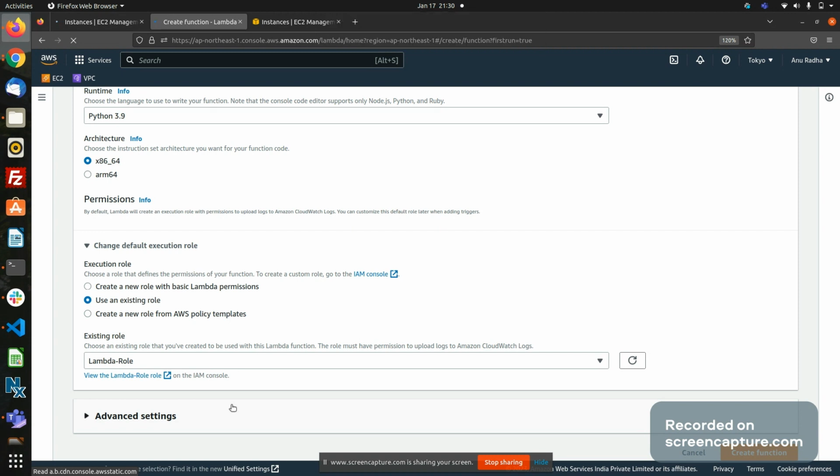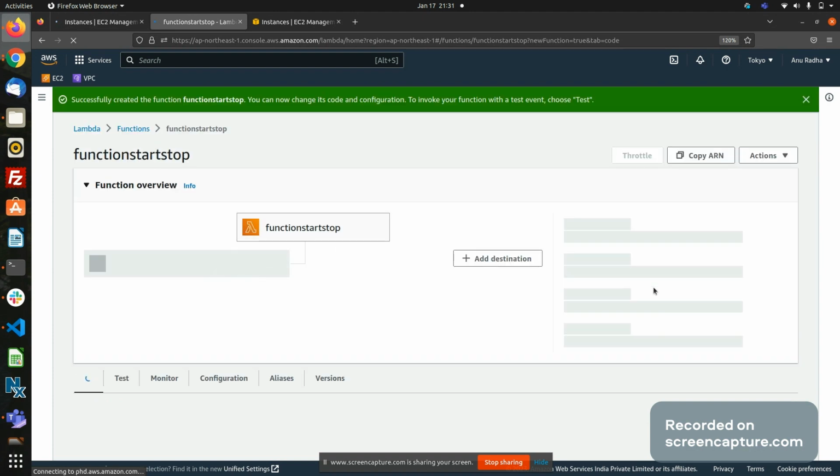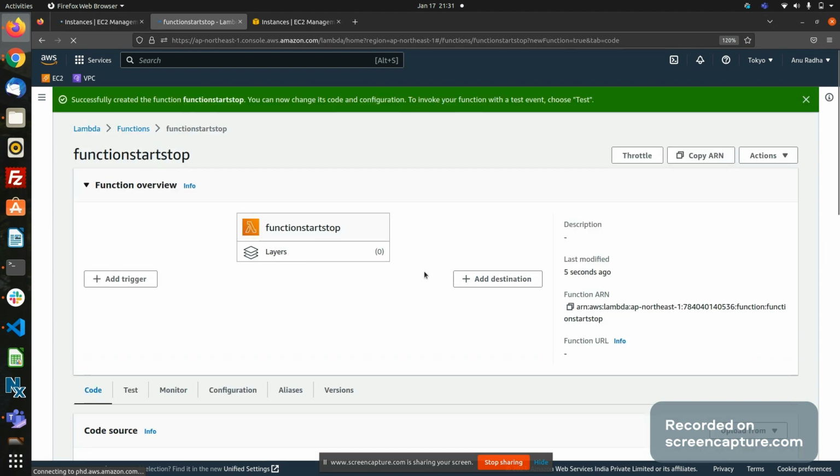So you don't have to create a role for different services. Like if you create an EC2, then you would have to create a role and attach a policy. Instead you just create one role and attach administrator access, which will provide full access to AWS services and resources and save your time as well. So I'll choose Lambda role, and then next is create function. You can see that our function is successfully created.